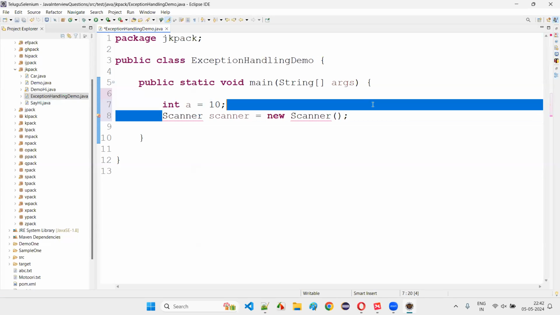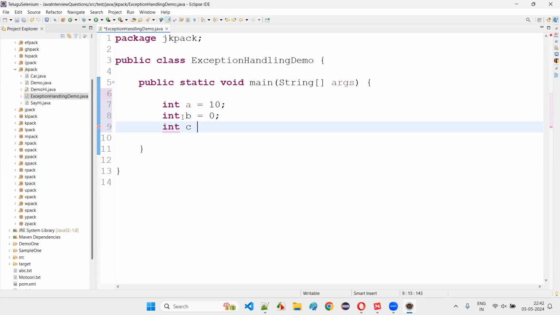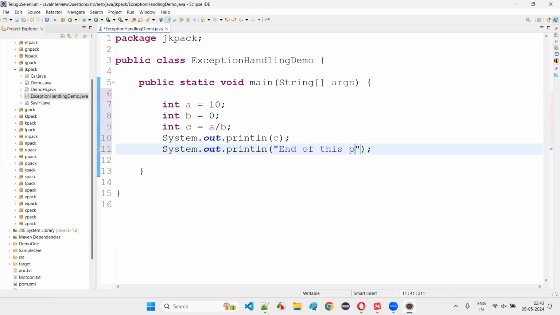Or if you want me to explain in the simplest way, I'll not go to the Scanner class. Here I'll write int a is equal to 10, and int b is equal to 0. Then int c is equal to a divided by b. System.out.println(c). And here I'll write System.out.println("End of this program"). So what will happen if I run this code? This is a very simple program, guys.